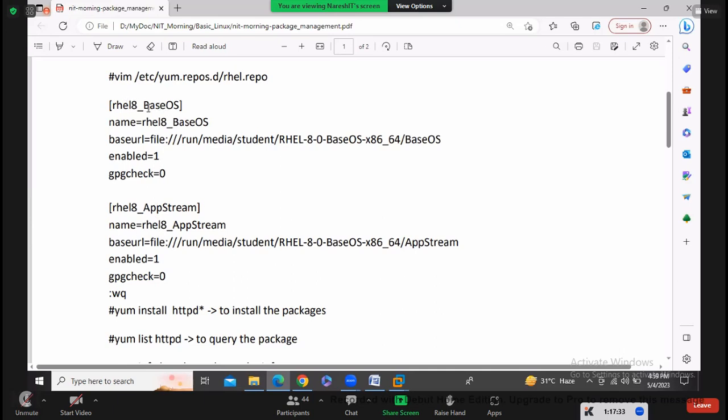This is for BaseOS. BaseOS contains operating system related packages like the tree command, rpm command, yum command, all those packages. Coming to AppStream, application related packages like httpd, vsftpd, all those. It got split, that's it. Apart from that, there is no difference. Got it? BaseOS contains operating system related commands and packages. AppStream has servers like HTTP, FTP, DNS, iSCSI, and all that stuff.